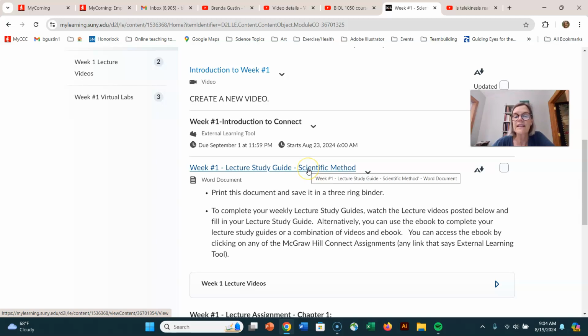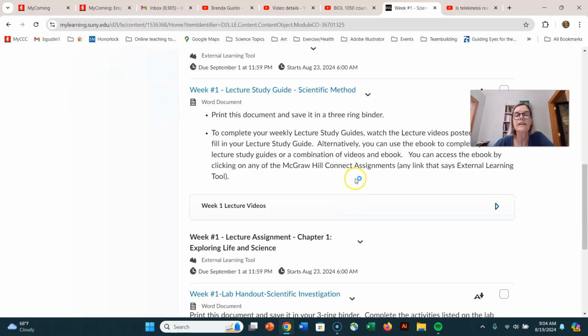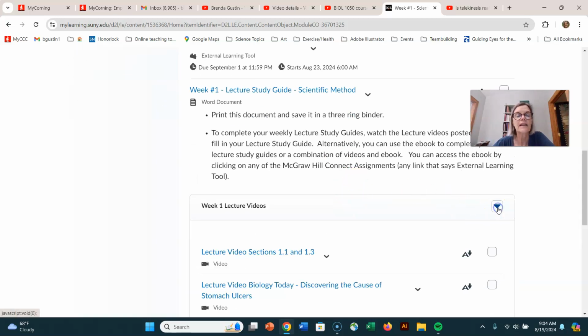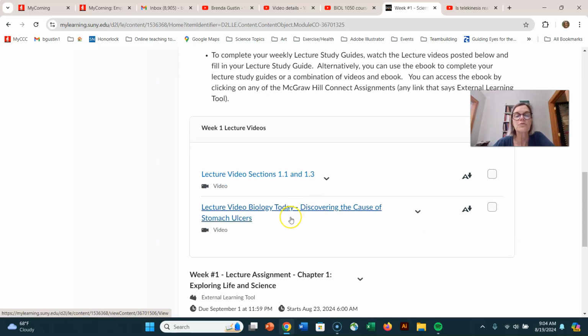So get your lecture study guide. I would print it out and put it in your notebook, and then you want to fill it in. I make lecture videos where I talk you through the book and exactly those sections that you need to look at. Or you can just go to the book yourself. Go to section 1.1 in the book.